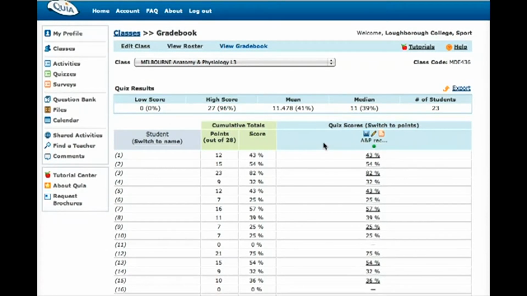From the activities that you have listed under your web page, you'll have the answers detailed here. This may be several columns if you have several activities. It gives you the average scores at the top. You then have further options.